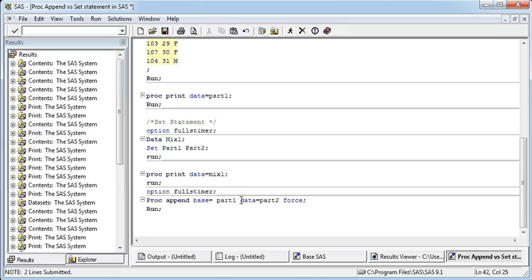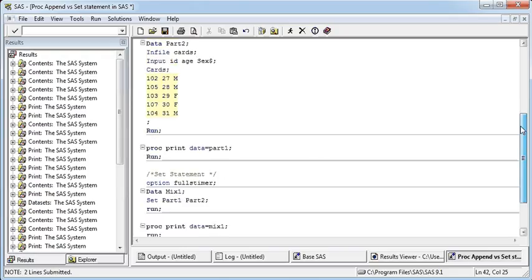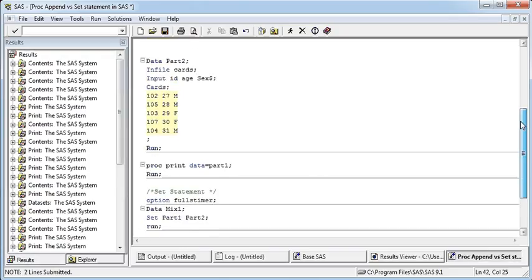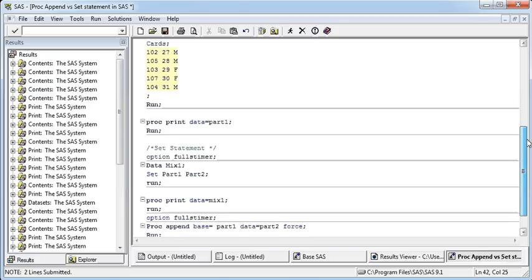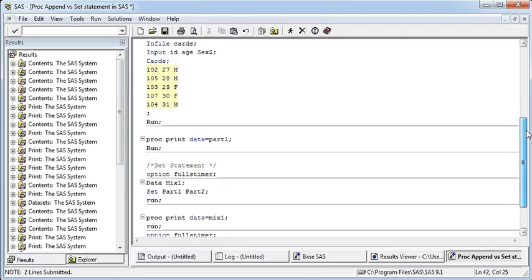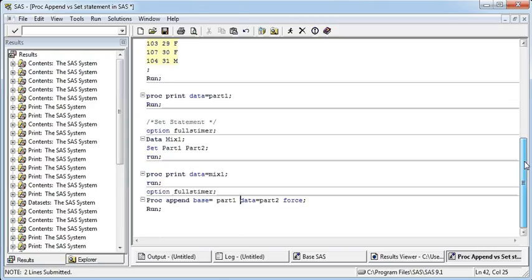So proc append has limitations, but it's much quicker if you are using 2 data sets and one has a large amount of data and the other has few. At that time proc append would be useful. But set would be more useful if you have many data sets and you want to concatenate all the data sets together, more than 2. At that time the set statement will be useful, and it will have all the variables from both the data sets compared to the append statement.